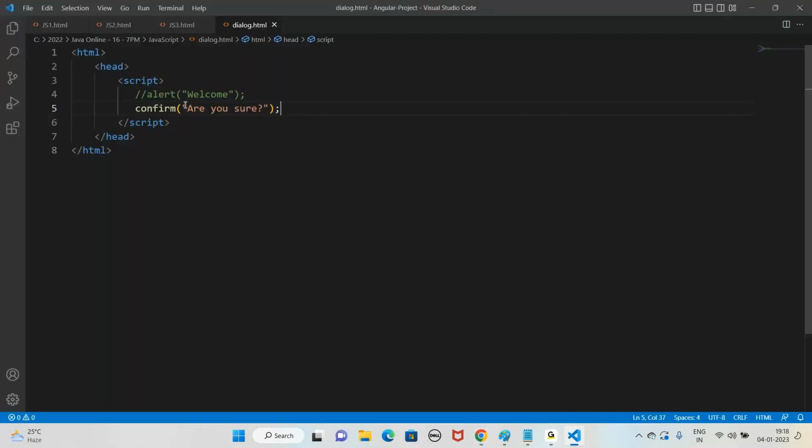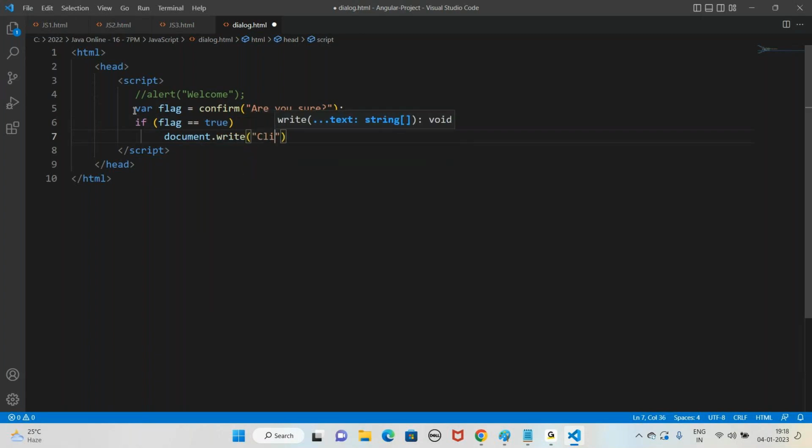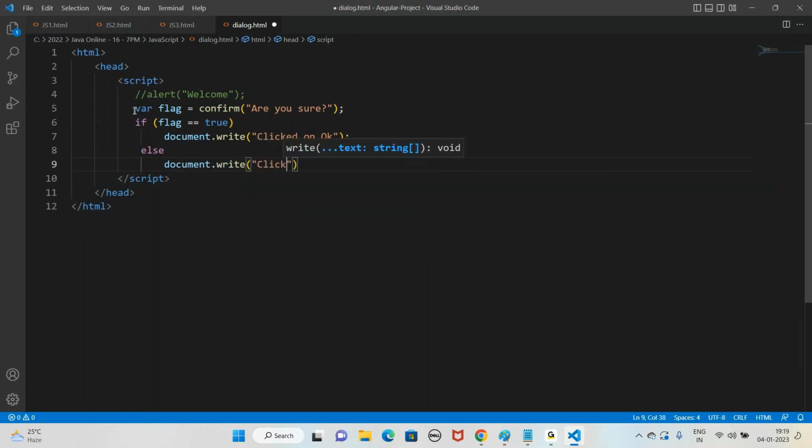How to check is, we can take this into a variable flag and we check here. Same syntax of if statement: if flag equal to true, which indicates you clicked on OK, go with the message document.write, clicked on OK. If statement, while loop, do while loop, for loop, all are similar to Java only. Else, document.write, clicked on cancel. When we click on OK, it goes with the message clicked on OK. If you click on cancel, it goes with the message clicked on cancel.